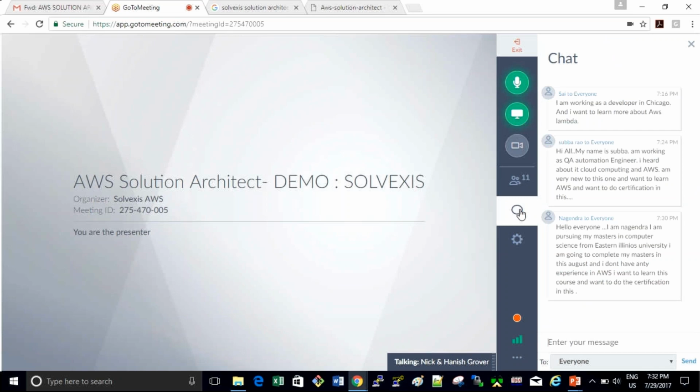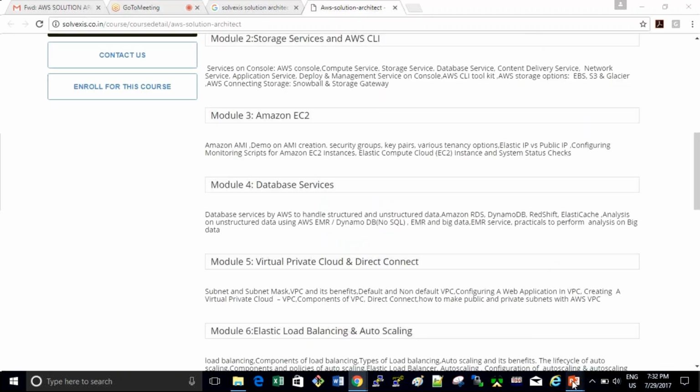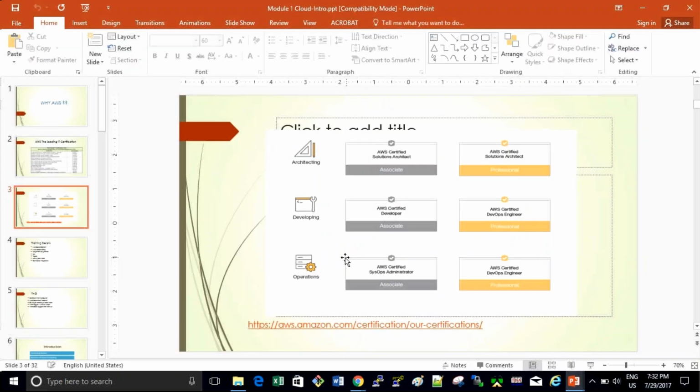Nagendra, I just joined. I am pursuing my master's in computer science from Eastern Illinois University. I'm going to complete my master's this August, and I don't have any experience in AWS. I want to learn this course and do the certification. Okay, Nagendra, you're in the right place. As I said before, we are here to give you practical exposure as well as prepare you for certifications. Okay. Do you have any more questions on certifications, guys?